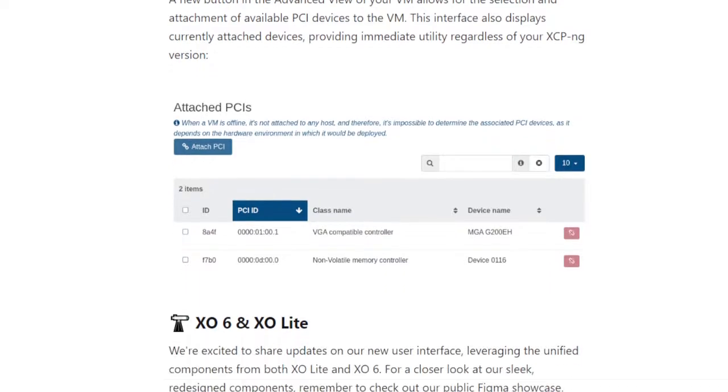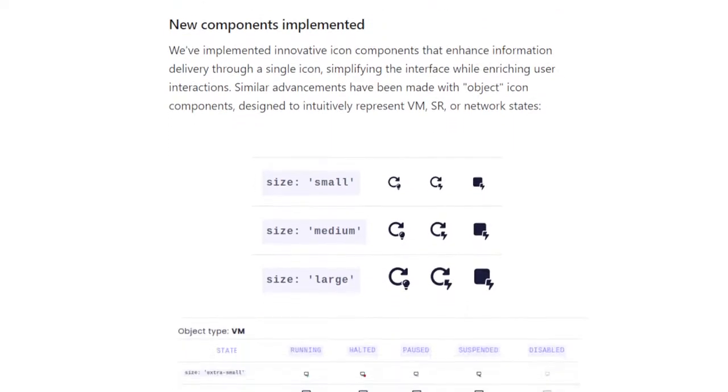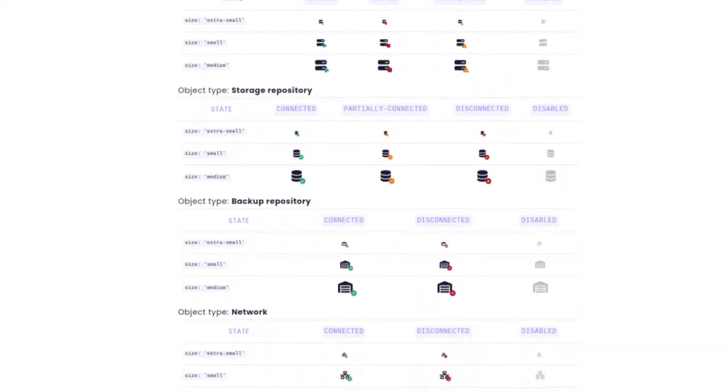And moving on to XO6 and XO Lite. I will go pretty fast on there, but to give you some news, we made really good progress on getting more and more components integrated. There are some screenshots of the components that are really ready to be inside the UI.